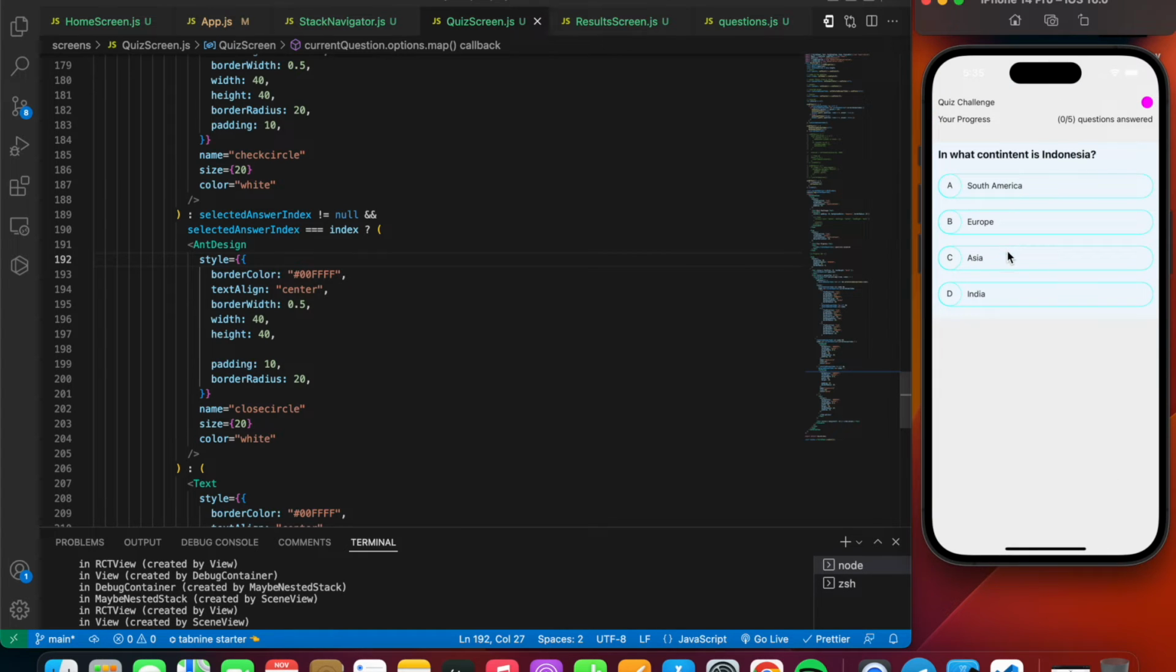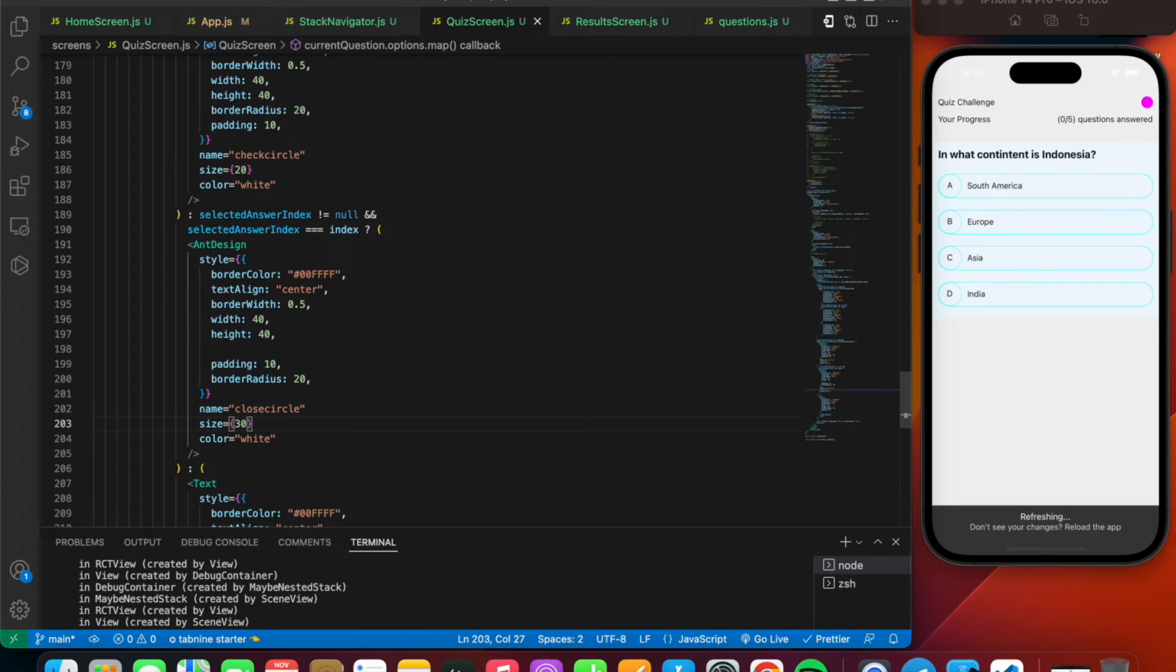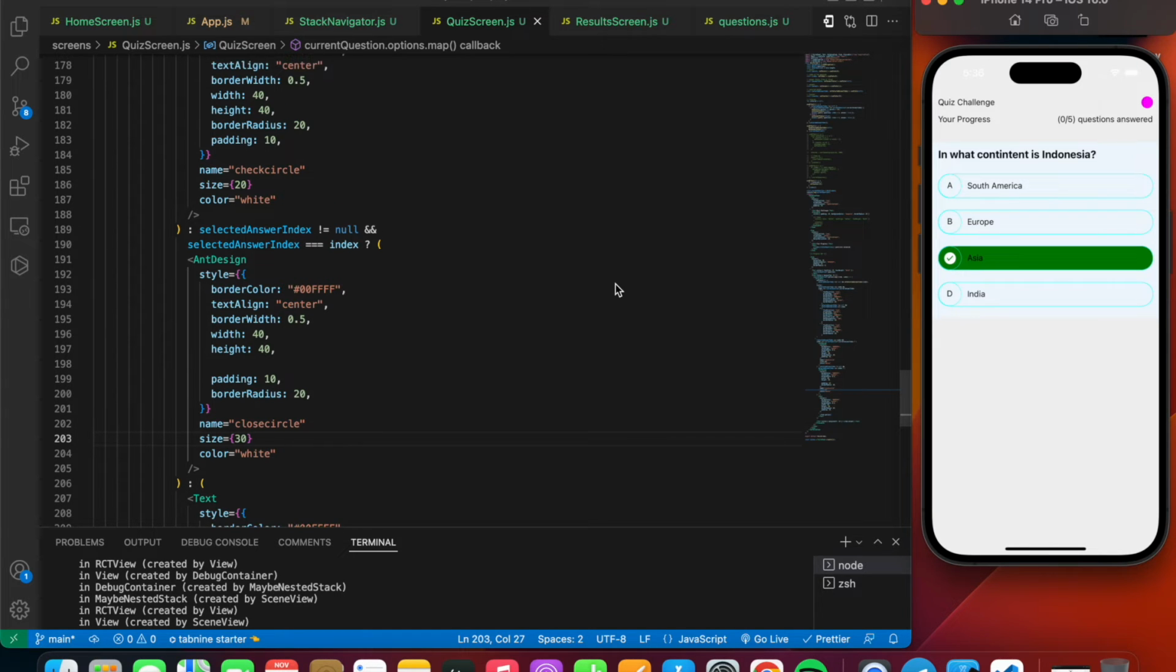Okay, let's again give it a try. Okay, never mind, it's almost coming at the center, but it is not increasing the size. Let's give it 30. All right, okay. Yeah, I think even that is looking good.